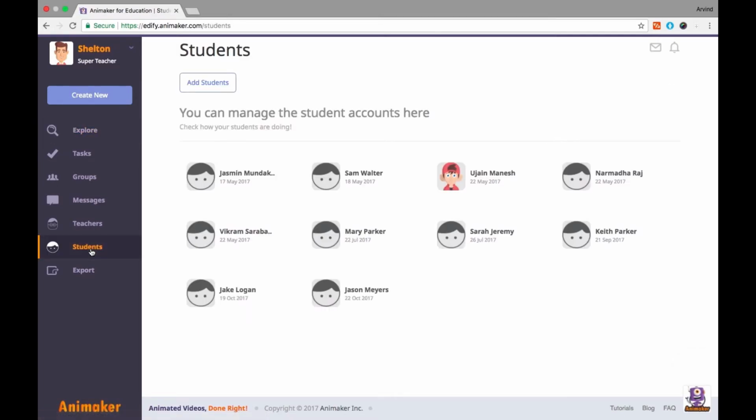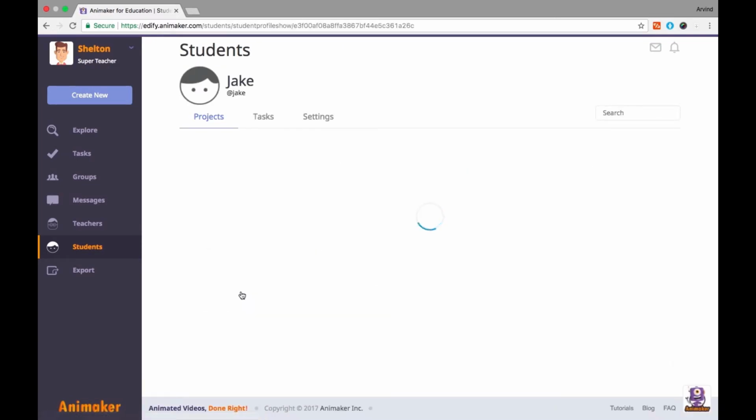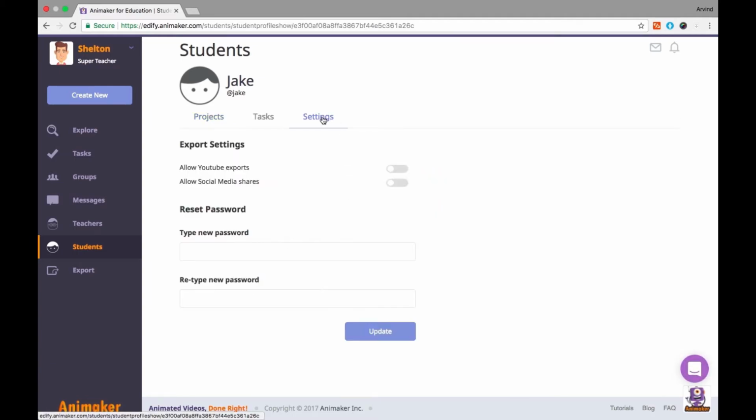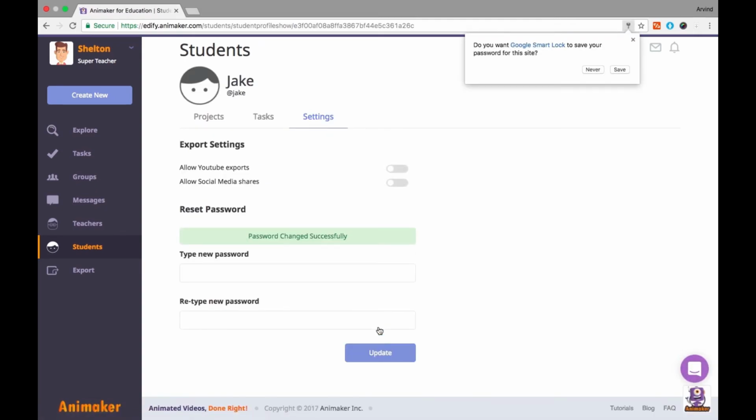Once you reach the student section, you just have to click one of your students, like say Jake Logan. Go to settings, type your new password. So I'm typing my new password, retyping it, and updating it. There you go.